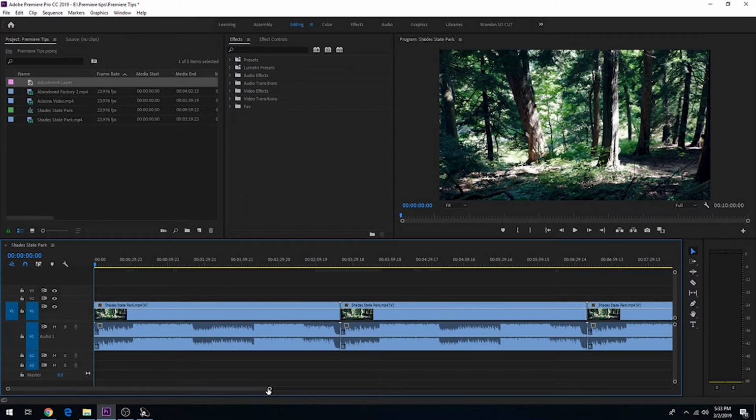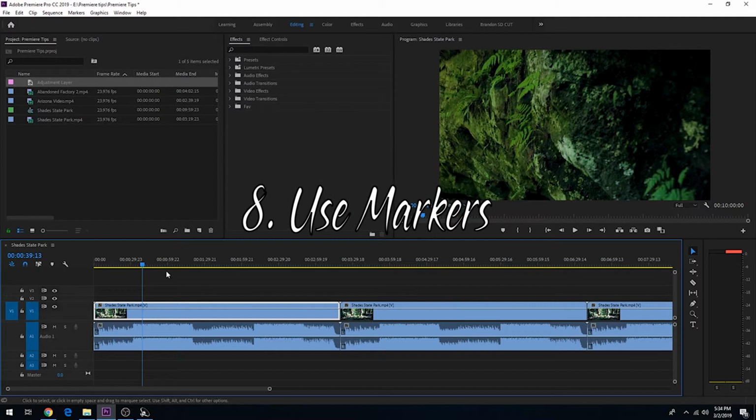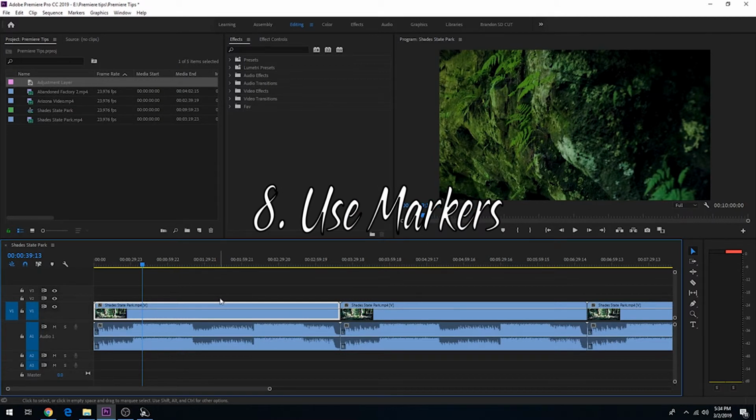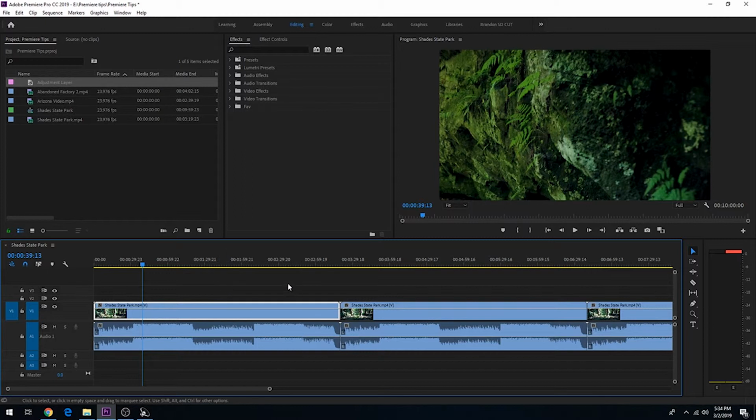You can also go backwards by holding Control Shift Z. It's kind of the reverse undo. But yeah, number 8 is actually using a marker. Basically, it's just going to mark your timeline without adding anything to the end product. It's just for you to have as a reference.